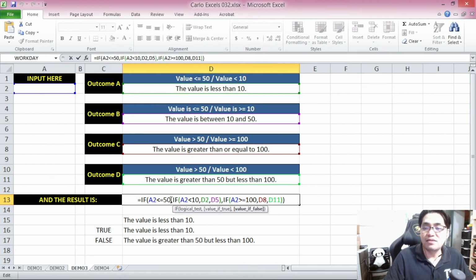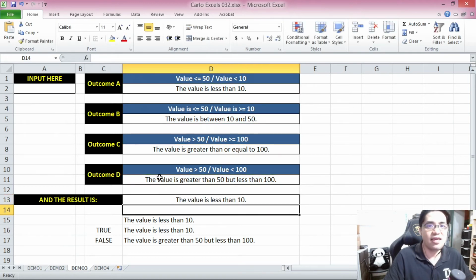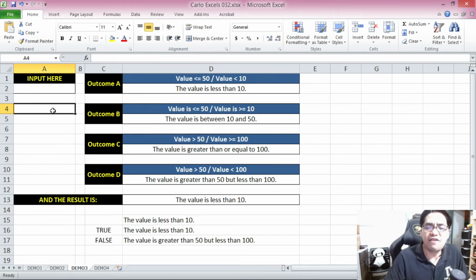If this logical test turns out to be false, then execute this if function over here. So if cell A2 is greater than or equal to 100, then display cell D8. If it is false, display cell D11. Press enter, and then let's check if the nested if functions work. So far, the if function works as intended because this cell A2 is still blank, so therefore it has a value of 0, and the result still states the value is less than 10.